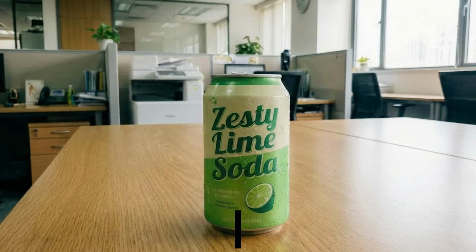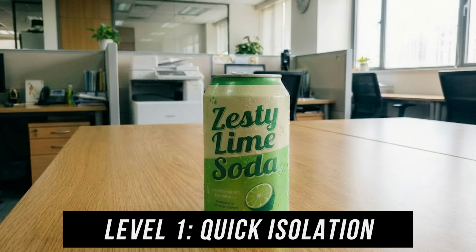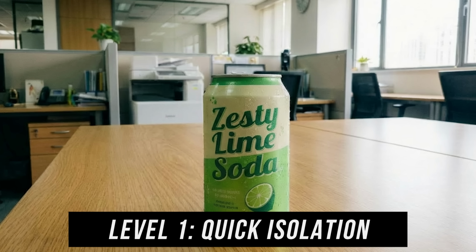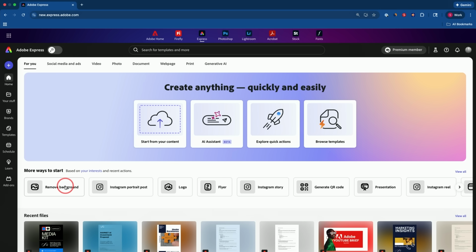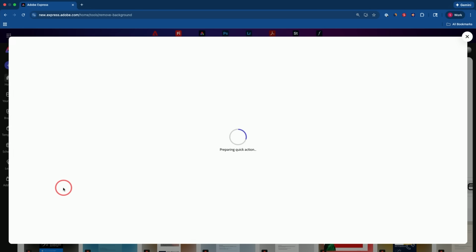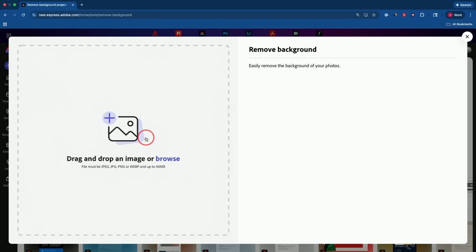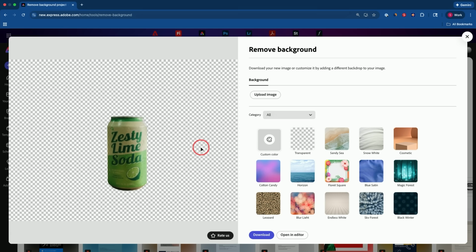So let's start with a simple product image that I have here. We're going to use Adobe Express to remove the background completely for free. So here I am inside of Adobe Express, and all I have to do is go to this option called Remove Background, and I just drop my image right over here. And just like that, Adobe Express has removed the background.